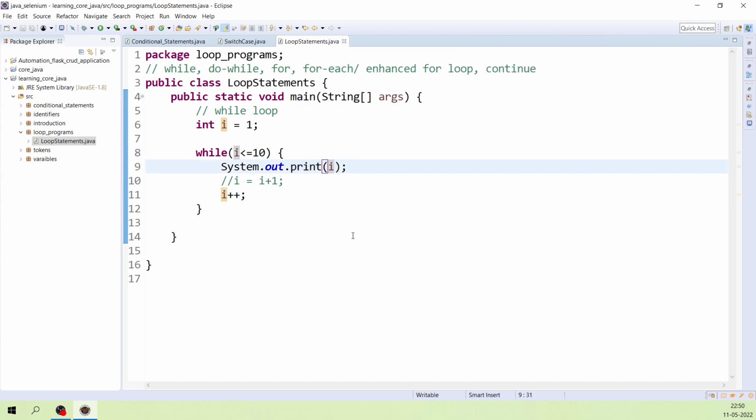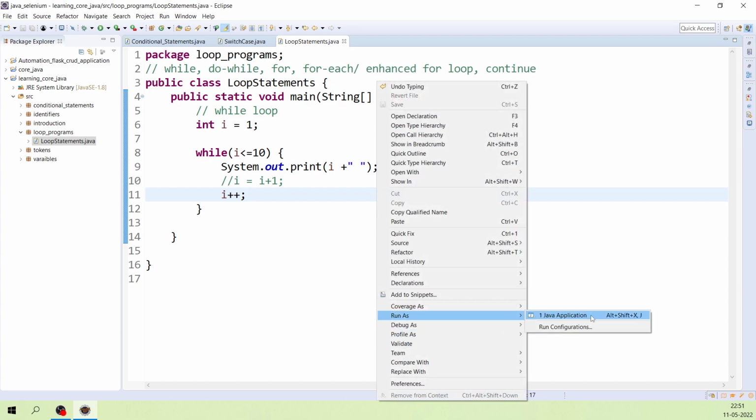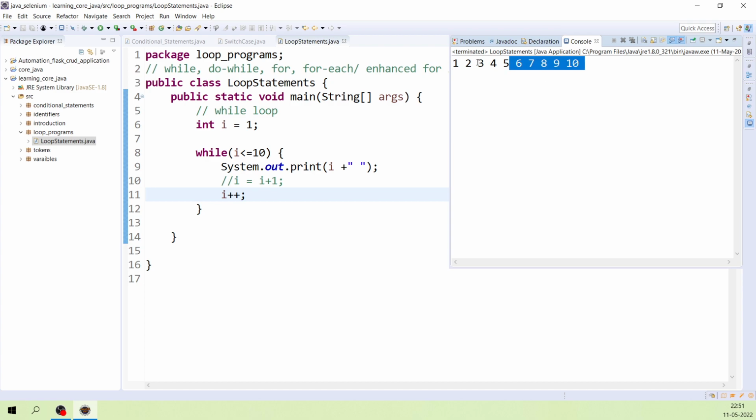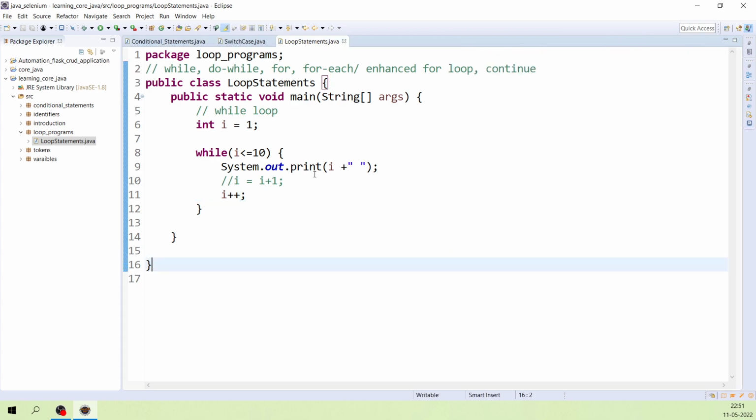Now after each value of I, let's print some space like this. First we have to give the plus symbol, and then in double quotes I'm concatenating a space value. So now let's run the code. As you can see, after each value of I, we are getting a space over here. So this is how you can play with the ln and without the ln in the system.out.println line. So this was an example for the while loop.